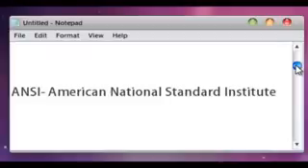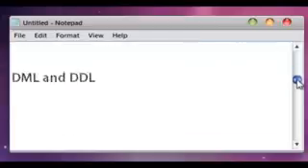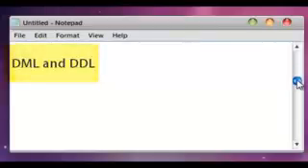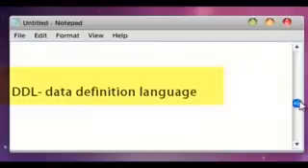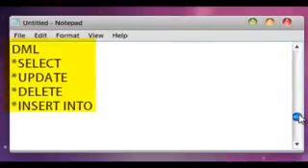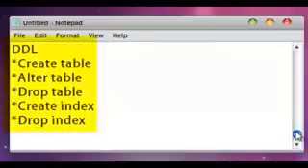SQL is a syntax for executing queries, and it has two parts of syntax, the DML and the DDL. DML stands for Data Manipulation Language, while DDL stands for Data Definition Language. DML has four commands: select, update, delete, and insert into, while DDL has five important syntax: create table, alter table, drop table, create index, and lastly, drop index.